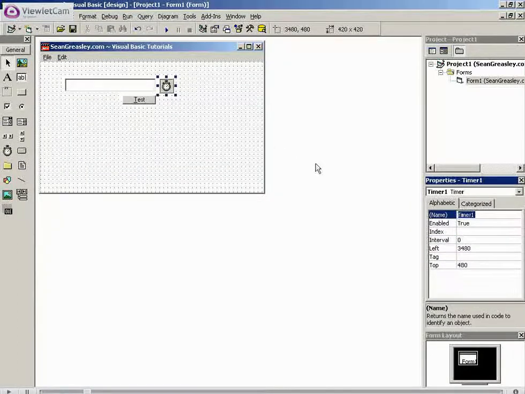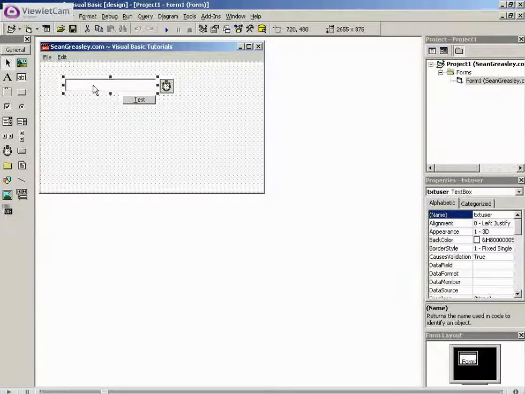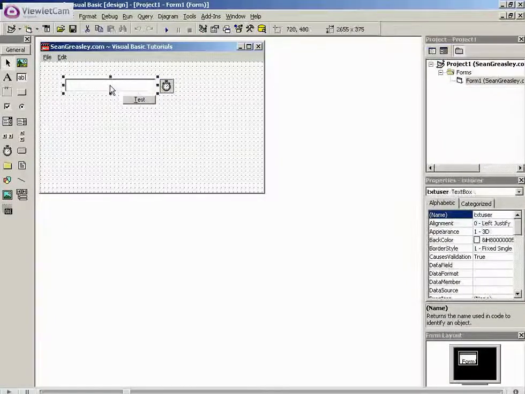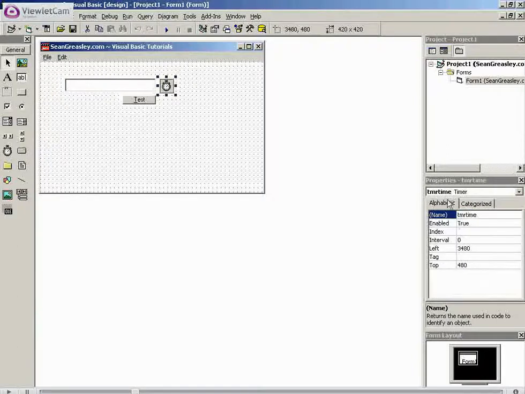As you can see, it has a various range of properties. Remember, once you add a component, it is always good practice to rename it TMR for timers, and we'll call it TMR time. What we're doing in this example, we want to display the current system time, which is in your little start menu in the bottom right of your screen, and we're going to display that in this text box here. Every second which the timer interval initiates, we want to update this text box with the system time.